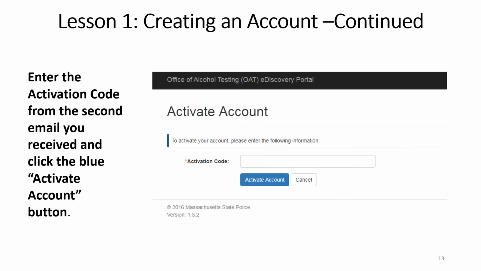You'll be prompted to a screen that asks for the activation code from that second email that you've received with an activation code. Here is where you'll enter that activation code. And then you can select the Activate Account blue button.